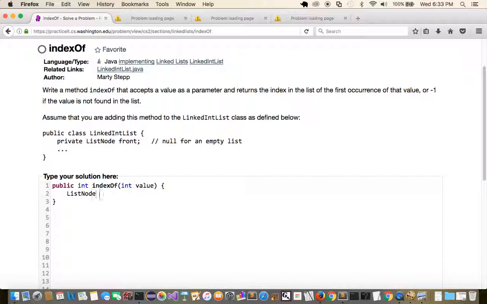And once again, like traversing through all of our lists, we want to keep track of current, which is going to point to the front, and we say while current is not equal to null, we want to say current is equal to current.next.